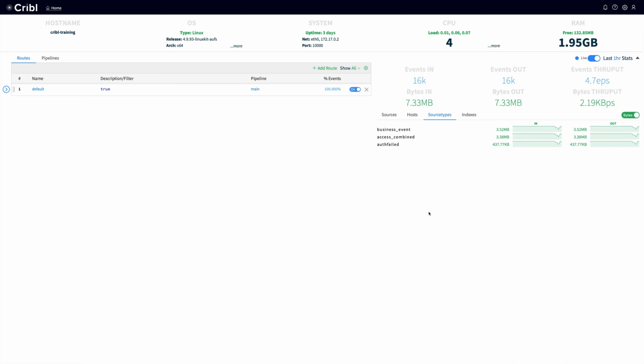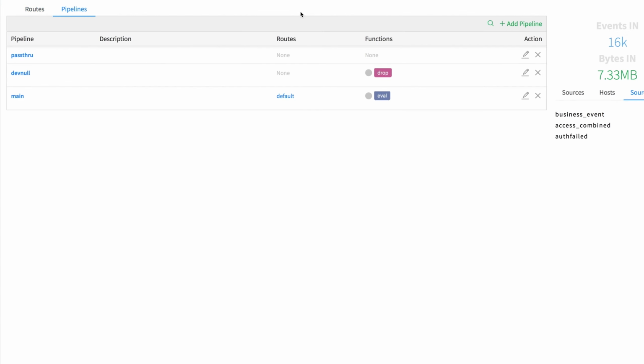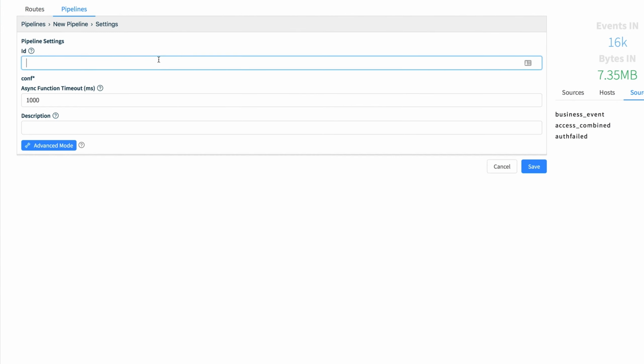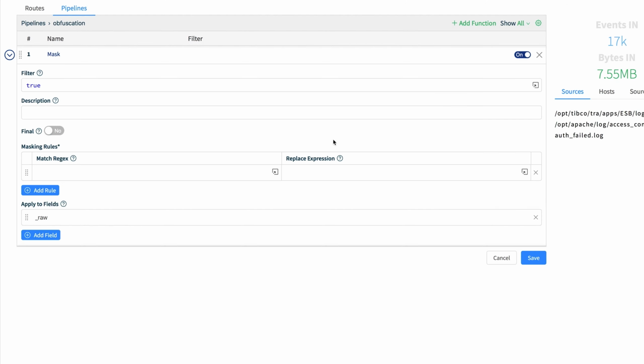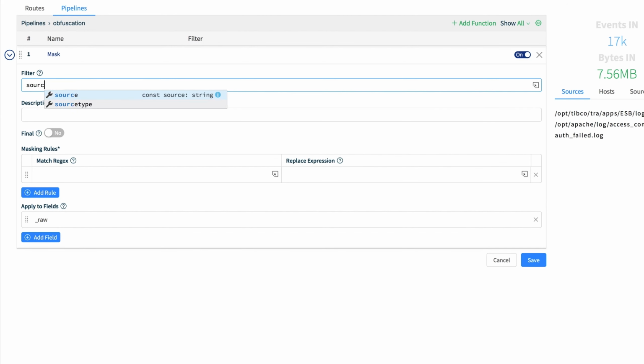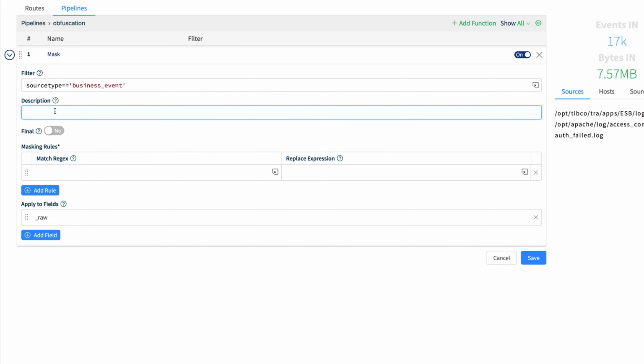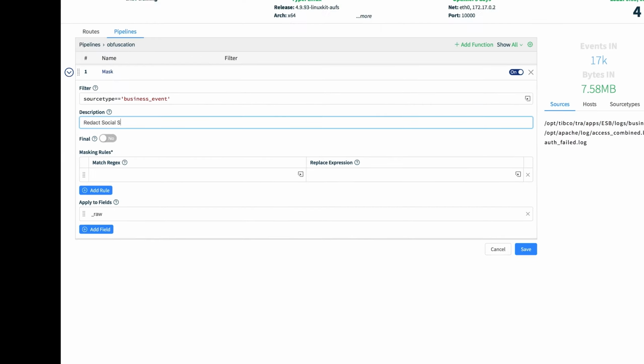In Cribl, I'm going to first create a new pipeline, which will be used for processing the data. Pipelines chain together functions which operate on the data. We're going to use a mask function for this. I'm going to filter to just source type equals business event because I don't know what might come down this pipeline in the future. Best to scope it to just one type of event. Next, I'm going to add a quick description.